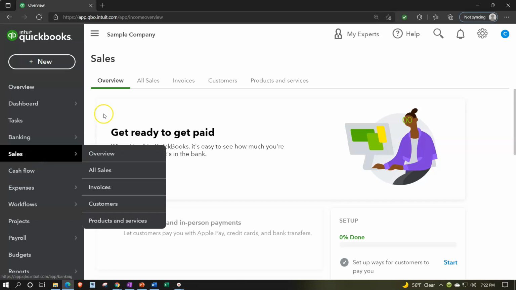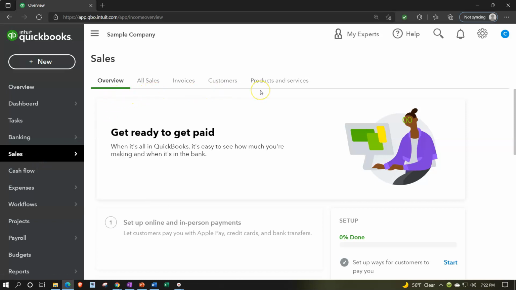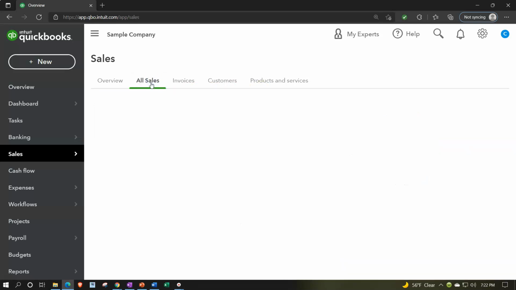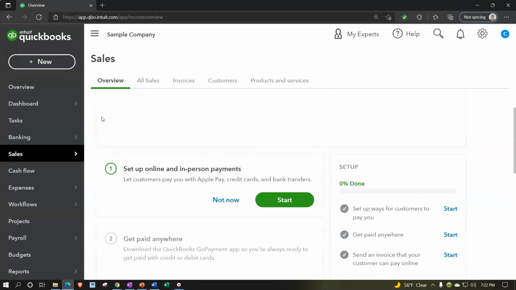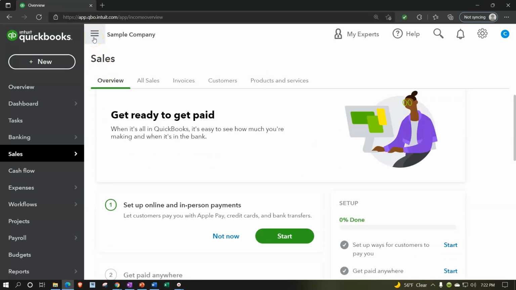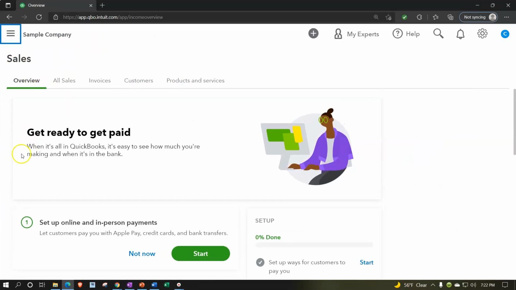We're in the Sales tab, and then up top we've got the 1, 2, 3, 4, 5 items up top. We've got the Overview. We've got the All Sales item. We've got the Invoices item, the Customers, and the Products and Services. Going back to the overview, let's take a look at these one at a time. I'm going to close the icon up top, which is the hamburger. So the overview is going to give kind of the setup type of information.